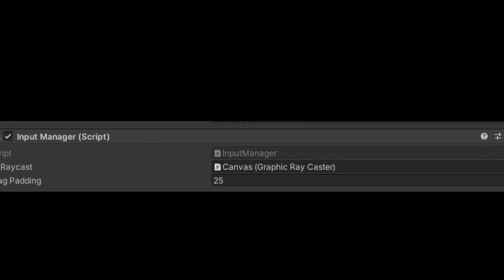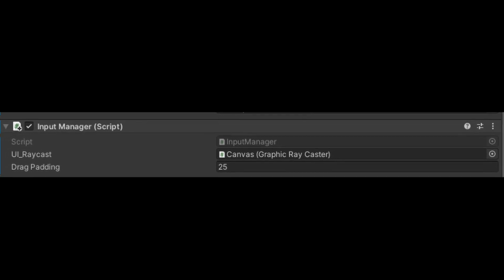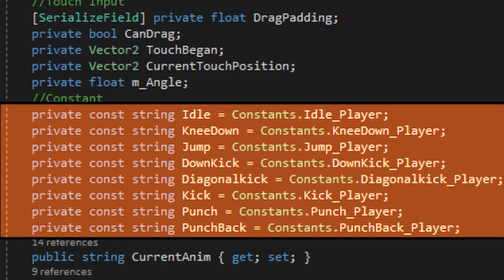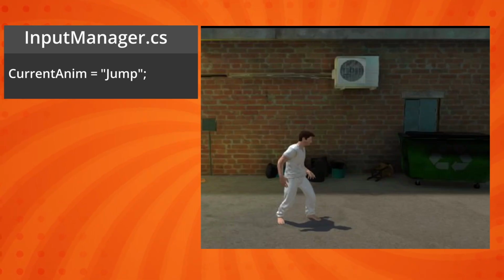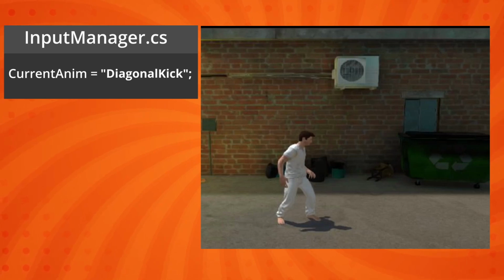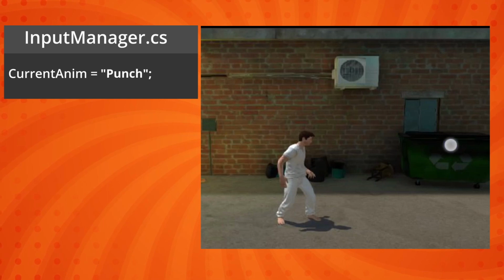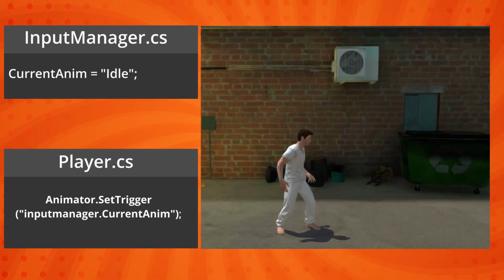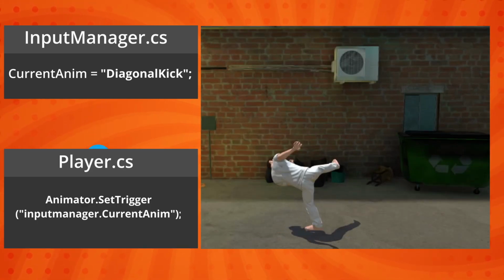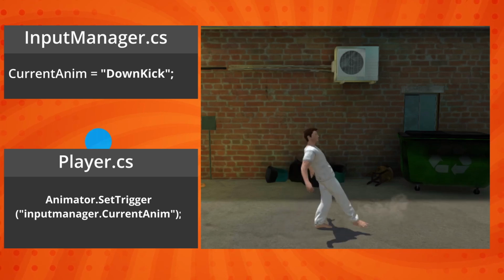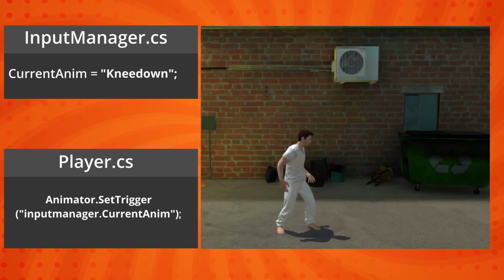Next, I created an input manager class to handle the player's input. Within this class, I defined string variables for the player's animation states. These variables were then used to store string values in the current anim variable based on the player's input. Finally, I triggered the corresponding animation on the player script. This approach allowed me to centralize the input management code, making it easier to modify and debug.